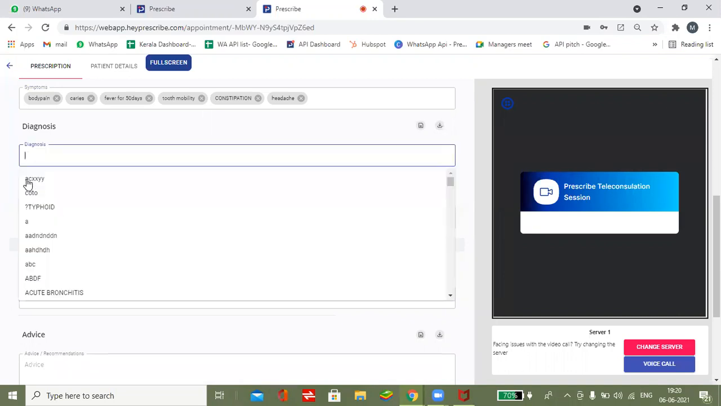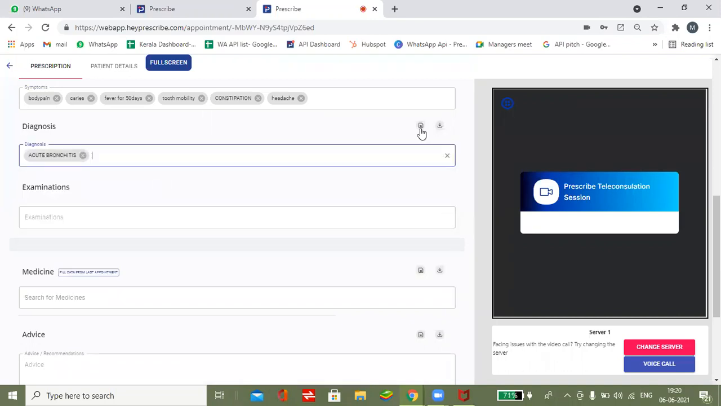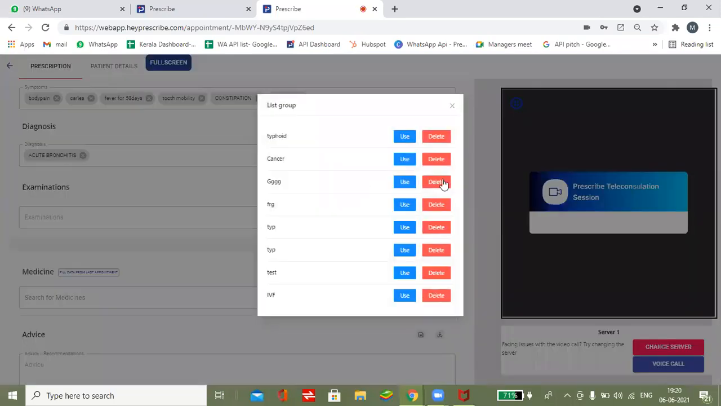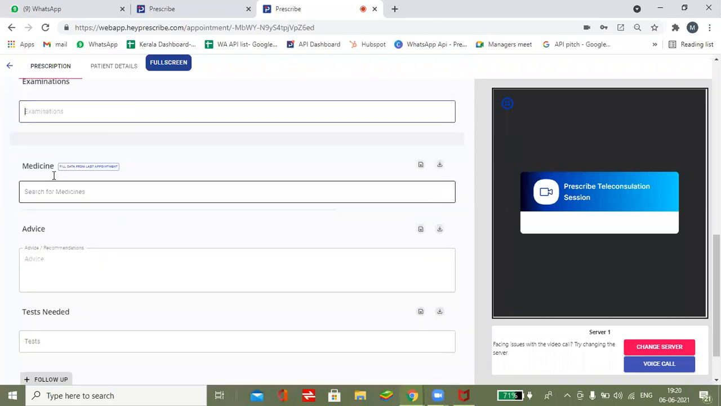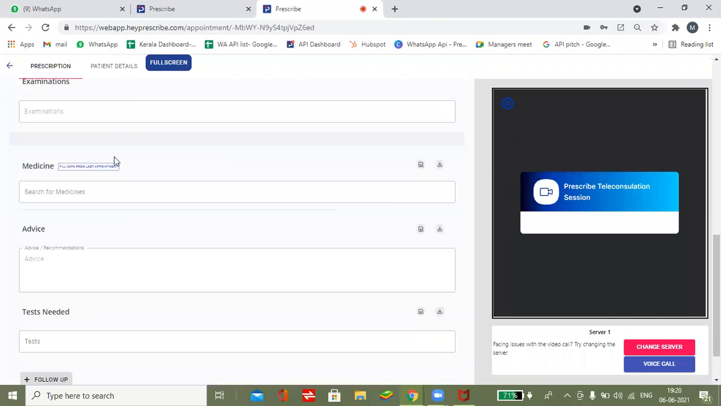For example, for thyroid, I can just type it here, or you can pick it from the save and load option. The doctor can click on it in the diagnosis field, and it will be there. For examination, the doctor can type here what the examination is. For medicine, the doctor can take the data from the last appointment.